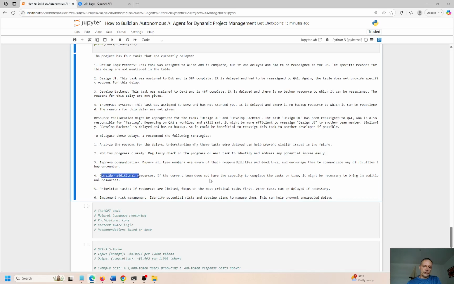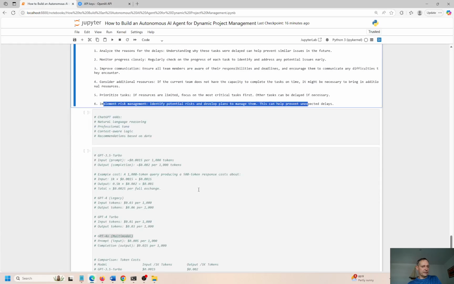Consider additional resources. If the current team does not have the capacity to complete a task at a time, it might be necessary to bring in additional resources, right? That's what I said before. Staffing, prioritize tasks. If resources are limited, focus on the most critical tasks first. Others might be able to be delayed if necessary. Finally, implement risk management, identify potential risks, and develop plans to manage them. This can help prevent unexpected delays.